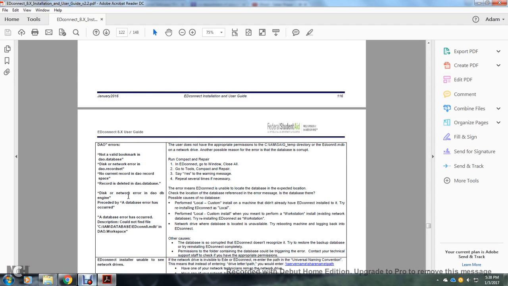DAO errors. Not a valid bookmark, DAO database. This is a network error in the DAO record set. No current record of the DAO record. A space record is deleted with the DAO database. This is a network error of the DAO database engine. A database error has occurred.